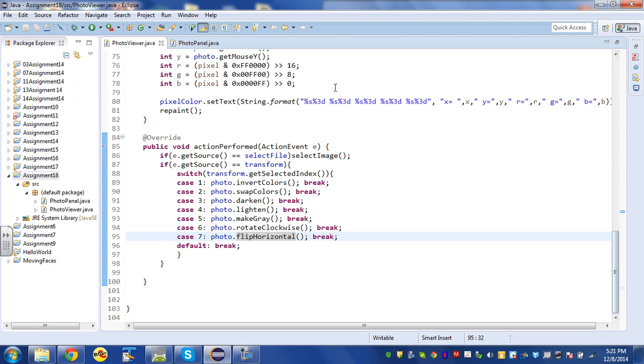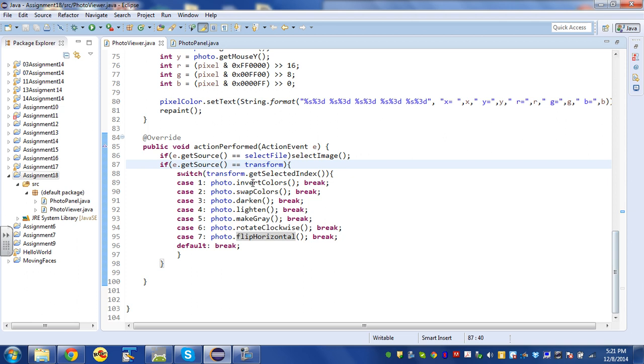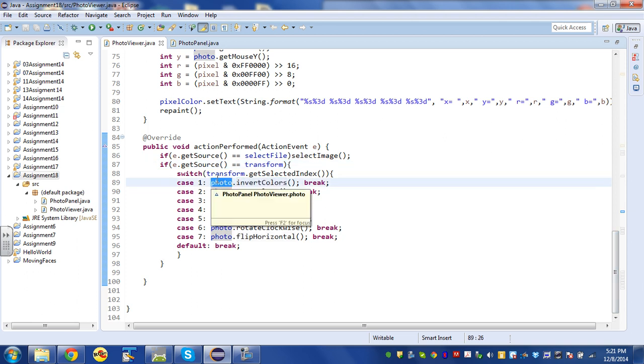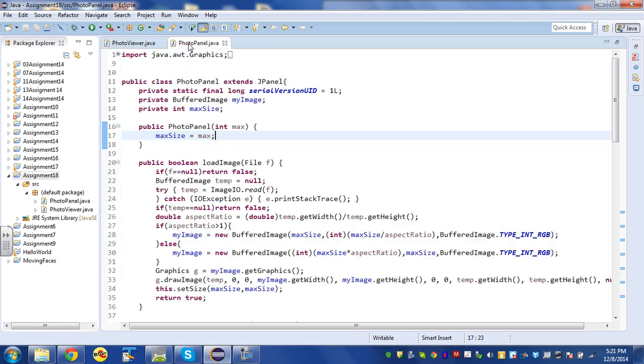The main thing to focus on is that in this actionPerformed, which handles the actions on the button and the JComboBox, it calls different methods of this variable photo, and photo is an instance of PhotoPanel. So it's calling invertColor, swapColor, darken, lighten, makeGray, rotateClockwise, and flipHorizontal. So I want to go over and look at the PhotoPanel code.